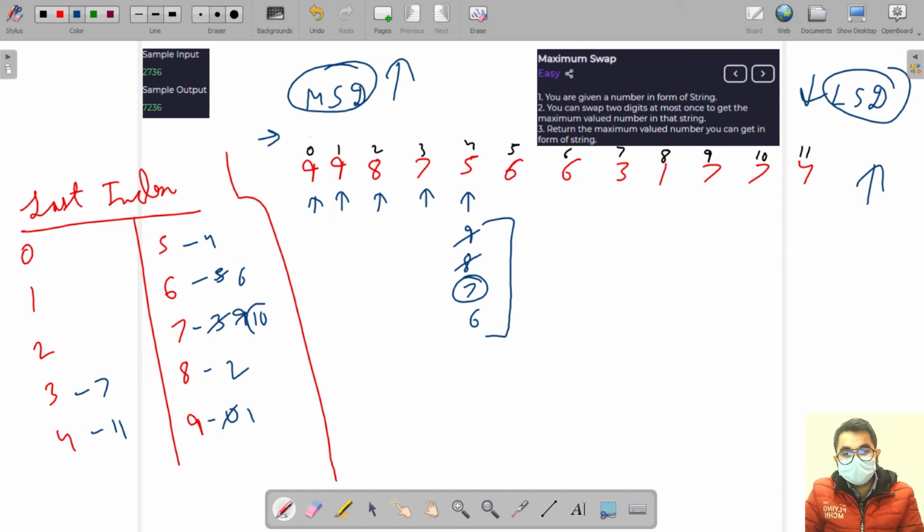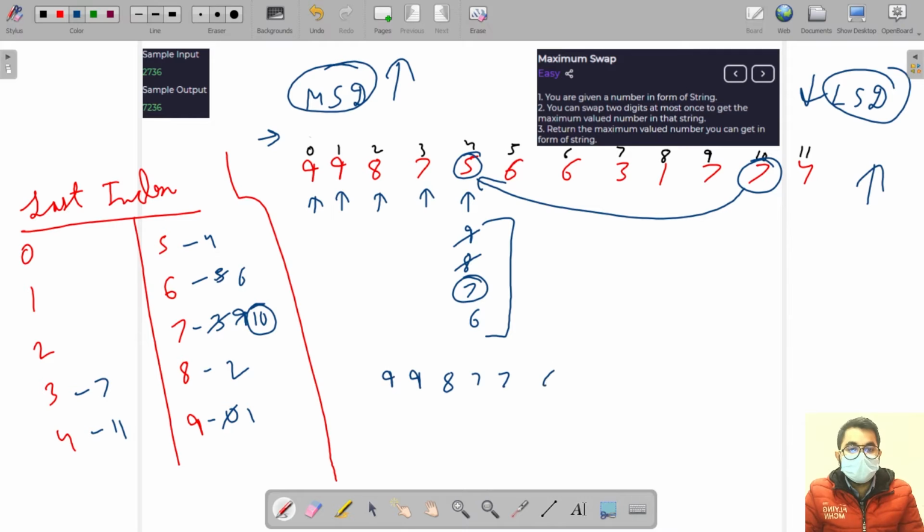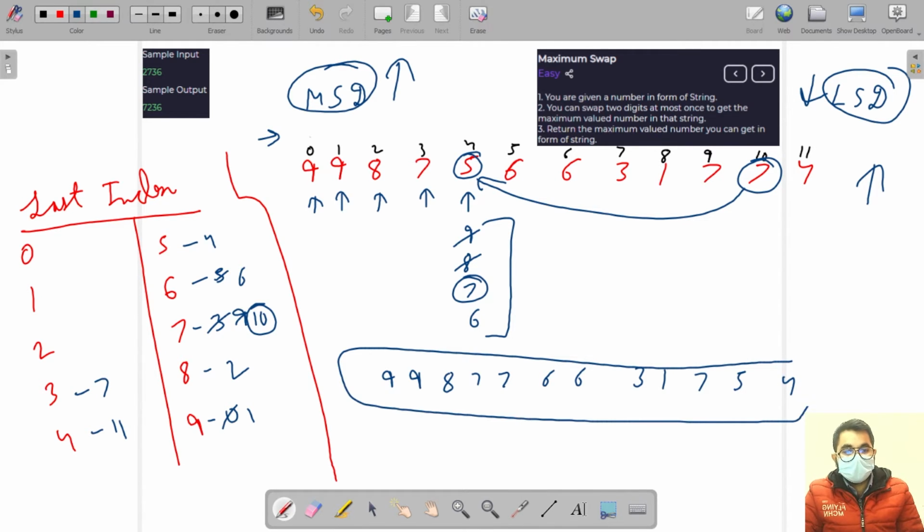Now for 7. The last index at which 7 has come is 10 here. So 7 is here and 5 is here. If we swap them, the overall value of my number will increase. So I will do that. I will swap these two, and my new number will become 99877663175.